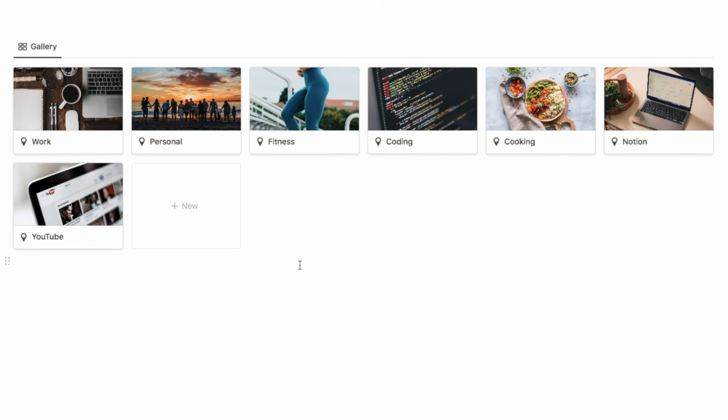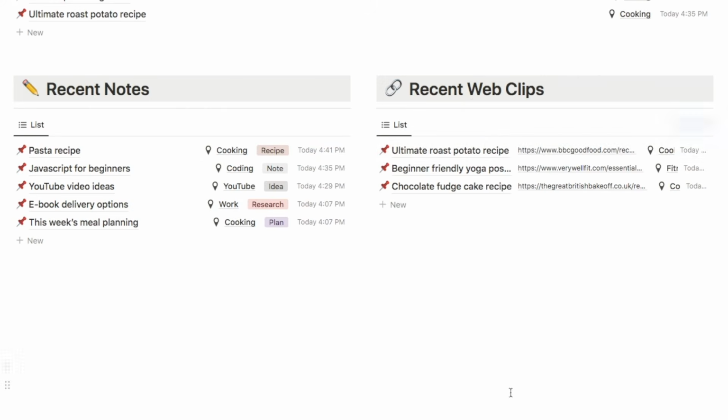Now, the final thing that I want to do here is work again on our life zones area. So I think it would be really useful if I could click on my fitness life zone, and it would bring up a page with all of the notes and web clips that I've saved related to fitness. So that is the final thing that I'm going to show you how to set up. So what we're going to do is we're actually going to duplicate this entire section here, and then we can filter it based on the life zone.